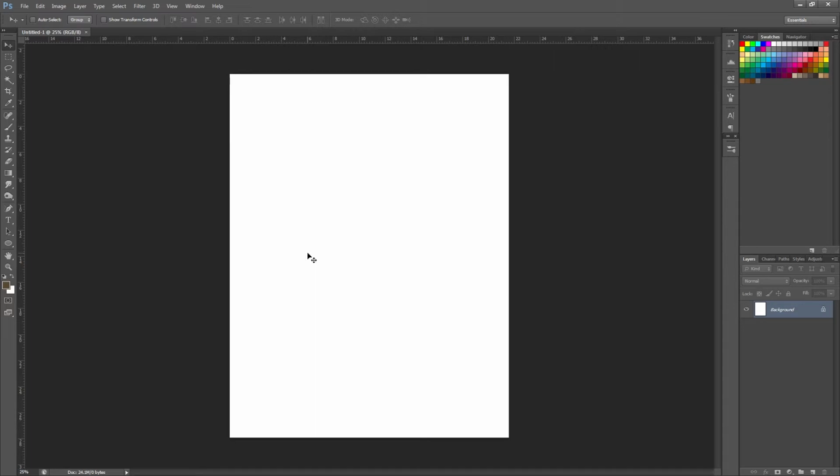In this one, I'm just going to show you how you can export or save out your brushes. So I'm using Photoshop CS6. It should be very similar, if not the same, in almost all versions though. So first thing we need to do is select our brush. You can do this by pressing B on the keyboard.